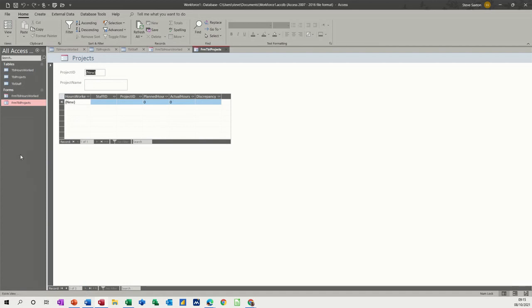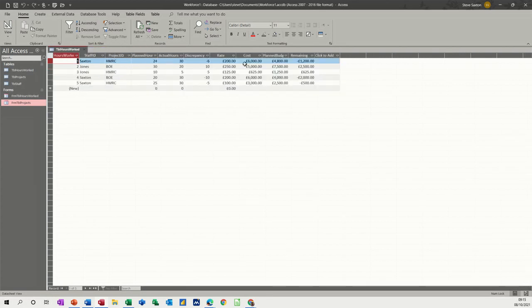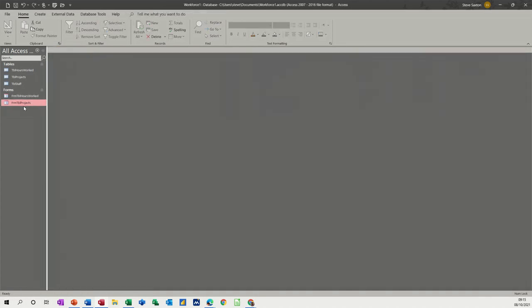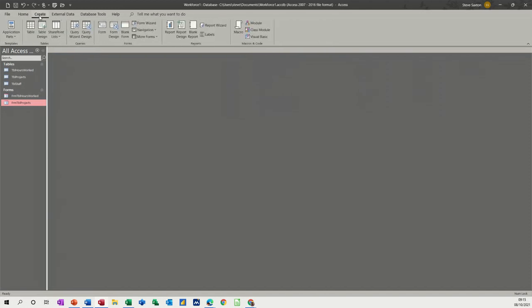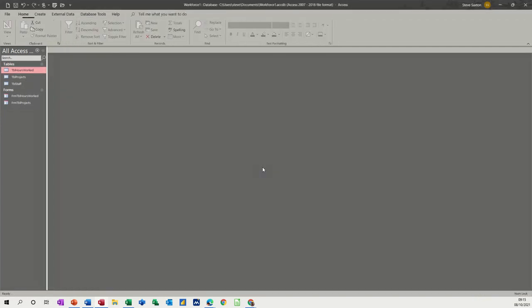So what I want to do is start creating a report so I can output in a nice presentable format, other than a spreadsheet type format like this, the information that I want. So to create a report, you go to the create tab and you've got several options. So if I clicked on the hours worked table and then clicked report, it would just generate a report which is almost a copy of the table itself, which I don't really want. I don't like it, so I'm not saving that.